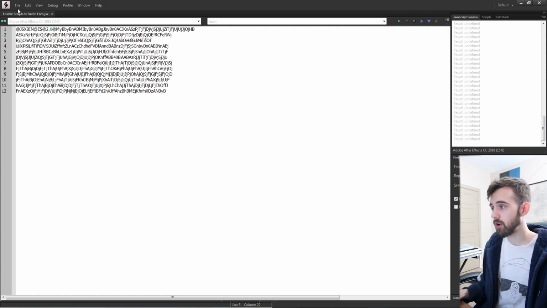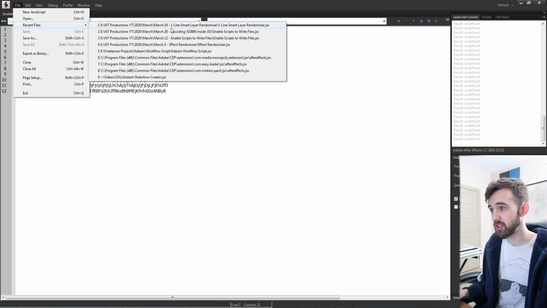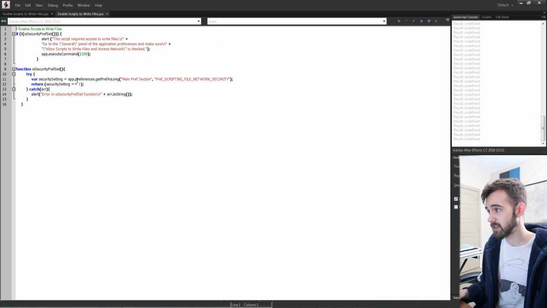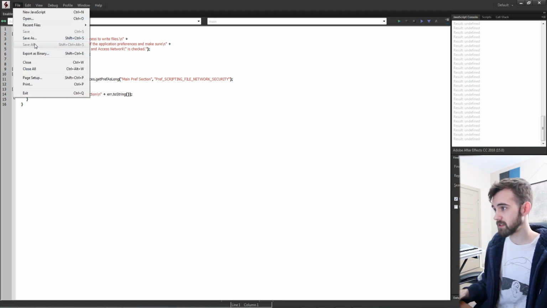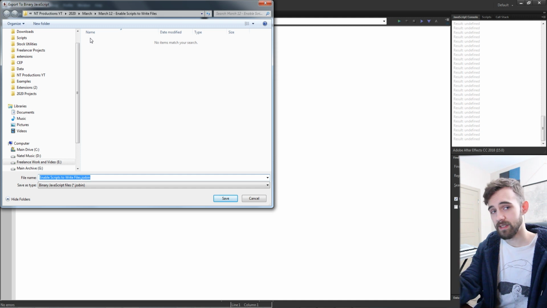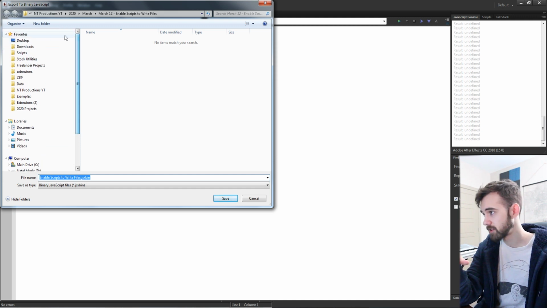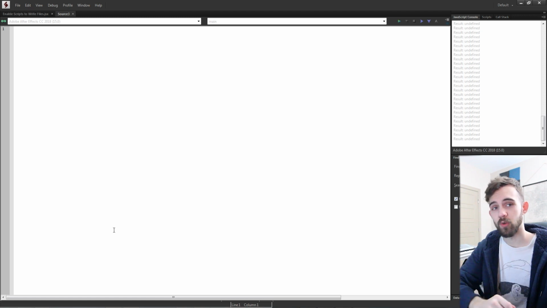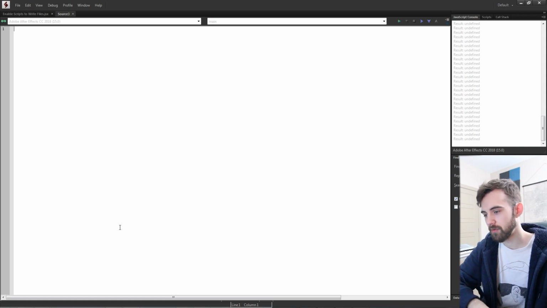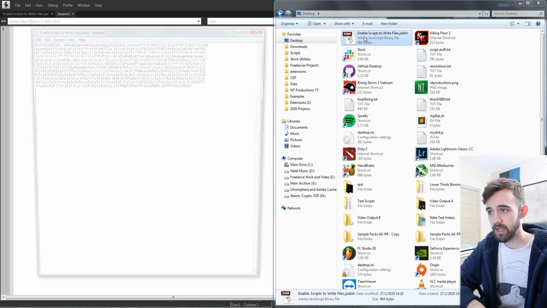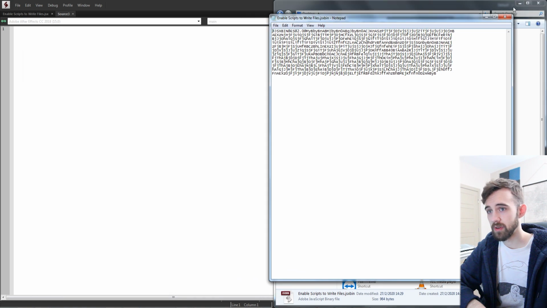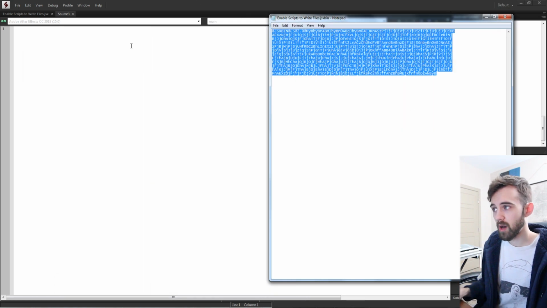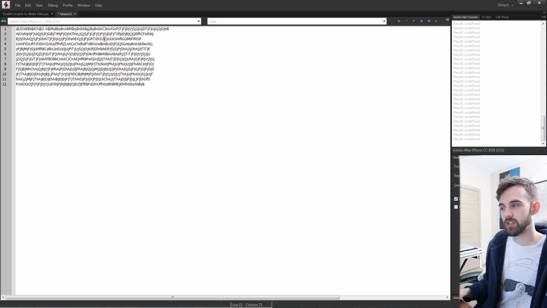So it's really simple. All you need to do is load up your original script in the JSX format. So I can select this enable scripts to write to files script. And what I'm going to do is click on export as binary. It's the same process as before. And I'll just go ahead and save this on my desktop. And then I'll load up a new JavaScript file where I'm going to paste that code. So if I go into my desktop and load up this JSXBIN file, what I can now do is just copy all of this and paste it inside of my JSX file.